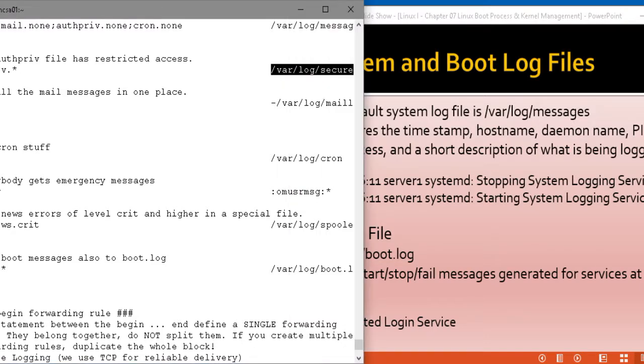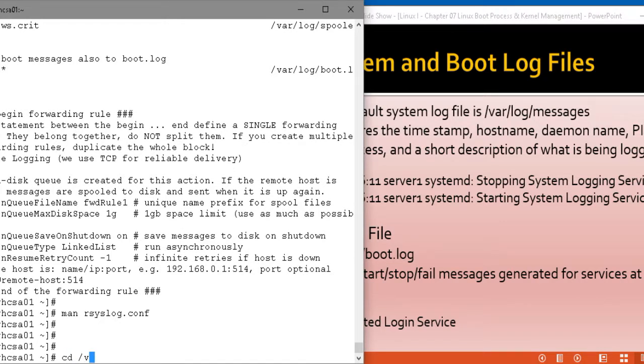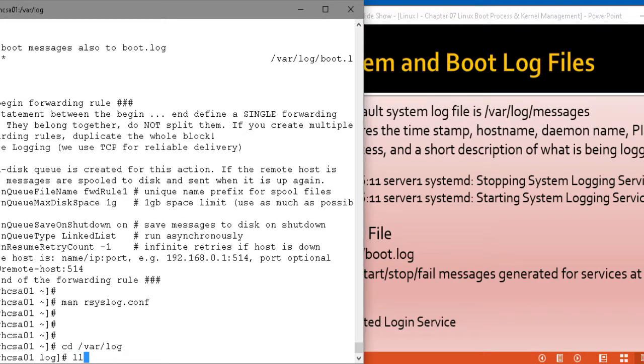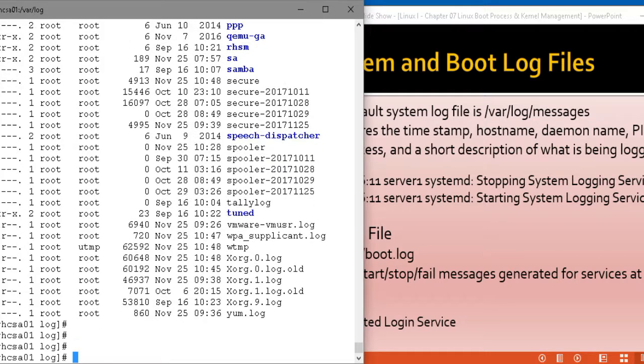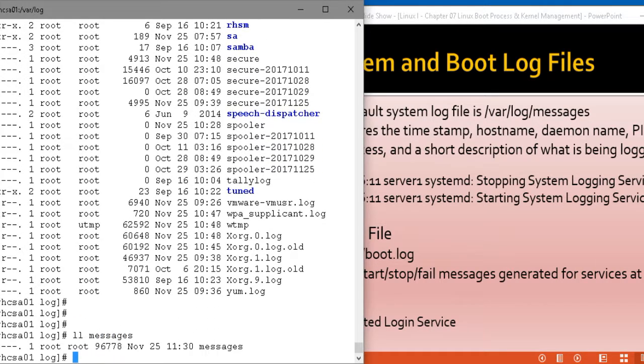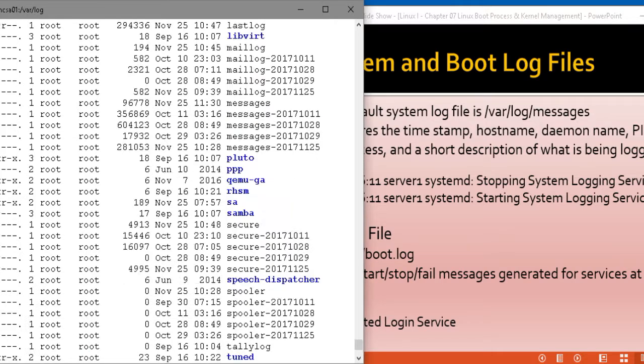Let's take a look at some of the log files. So cd into the /var/log subdirectory, and there are a number of files here. Let's take a look at the messages file. By default, we see multiple log files with different timestamps. This one is 2017 October 11th. This is October 28th. This is October 29th. This is November 25th.